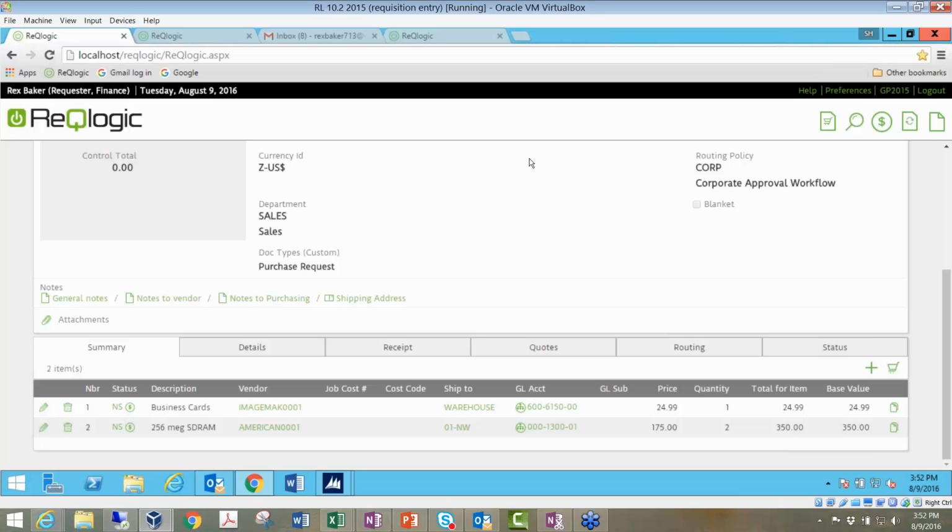Can you roll out RecLogic in stages so some parts of the company are using it, but there are still buyers direct entering POs in GP? Yes, you can.